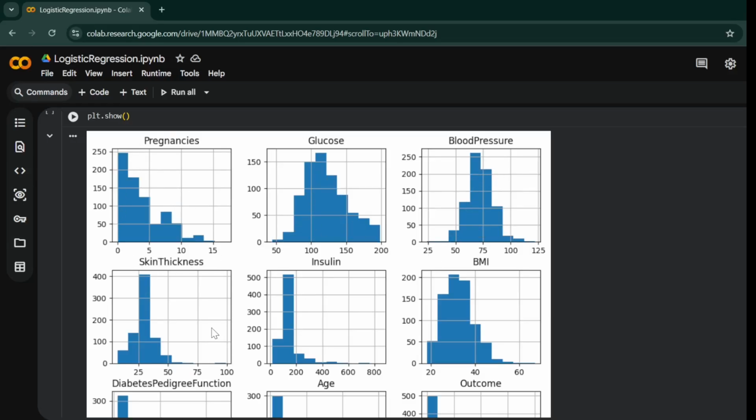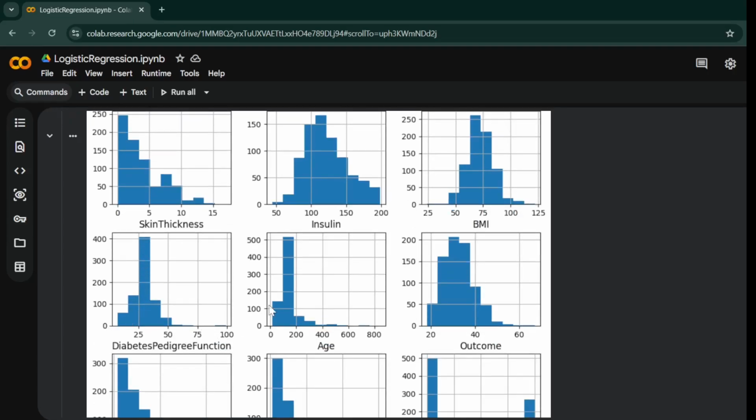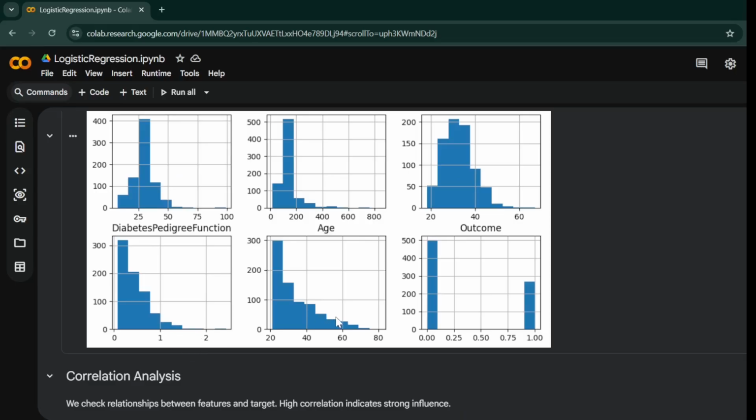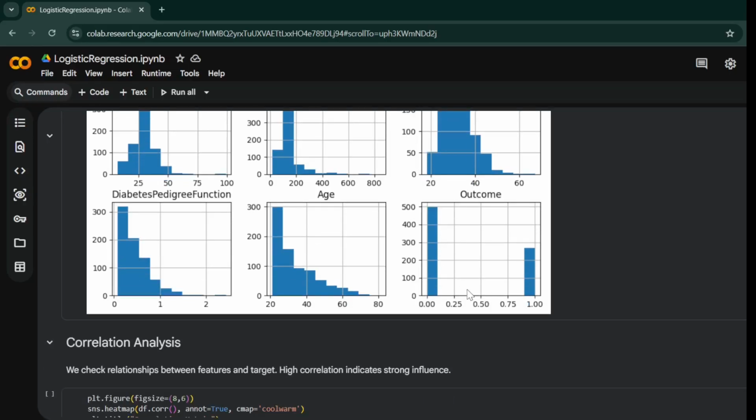This also looks quite centered. This is very left skewed. This is also left skewed. This is slightly left skewed. This is slightly left skewed. And again, our outcome, this kind of plot is not really necessary because we only have two values, 0 and 1. It's basically a count plot.